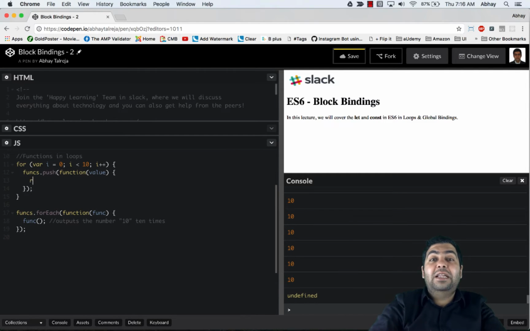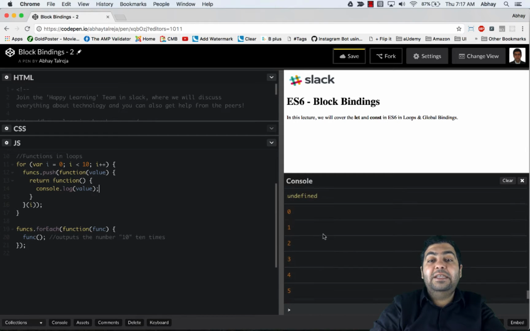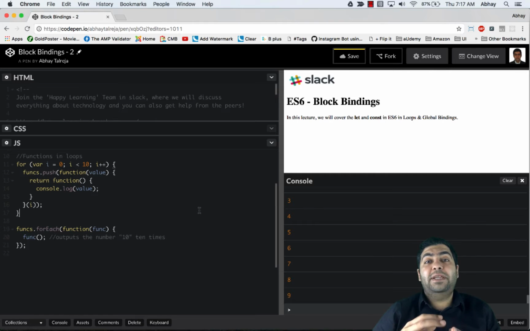Now inside this I'll return another function, and of course when I return the function I can do a console log of value, and here I need to make sure I pass the iterator, the i. Now if you can see, I can start seeing 0 1 2 3 4 5 6 7 8 9. So that's what the expected behavior becomes.